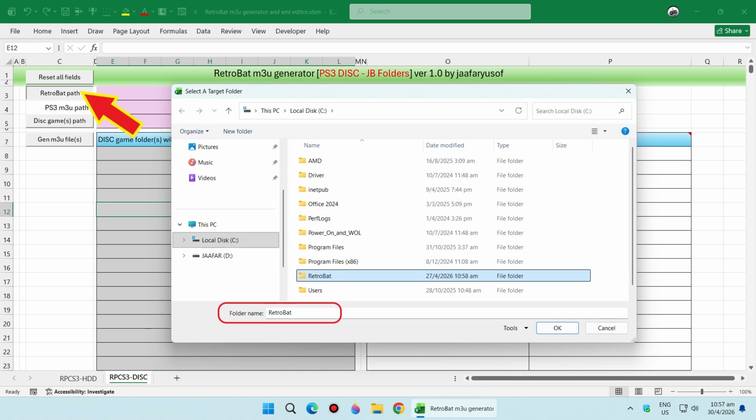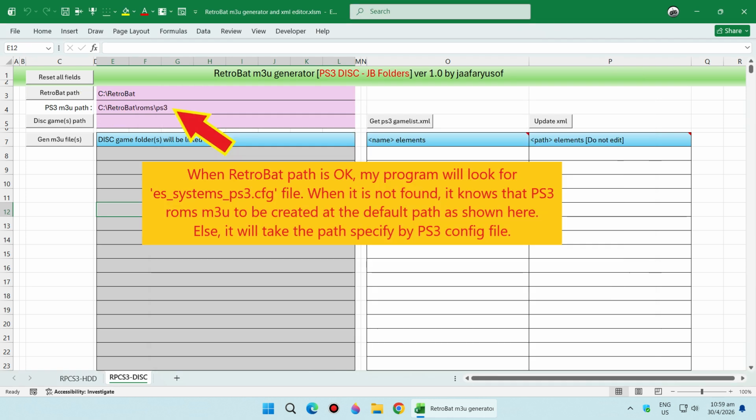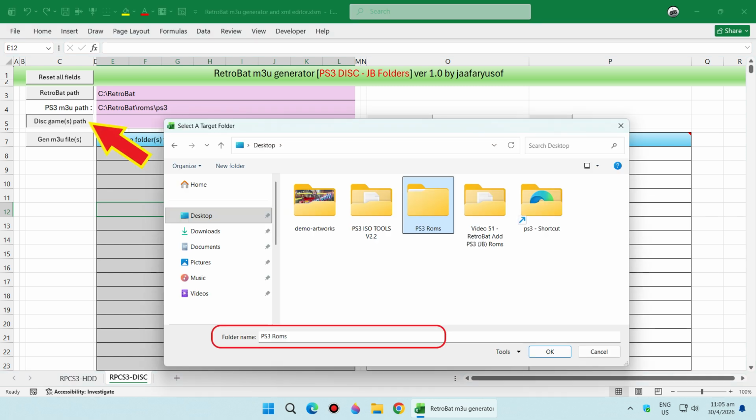Click the RetroBat Path button and select the RetroBat folder. Make sure you see it in the folder name box, then click OK. When RetroBat.exe is found, cell E3 will show the RetroBat path. The program will look for a specific file called es_systems_ps3.cfg. If it exists, the program will take the path specified in this PS3 config file. When it cannot locate that specific file, it knows that the PS3 ROMs path is at the default location, as shown in cell E4. Click the Disk Games Path button.